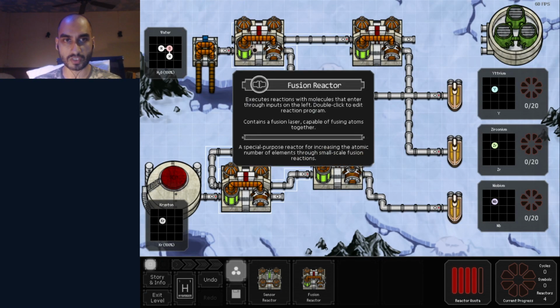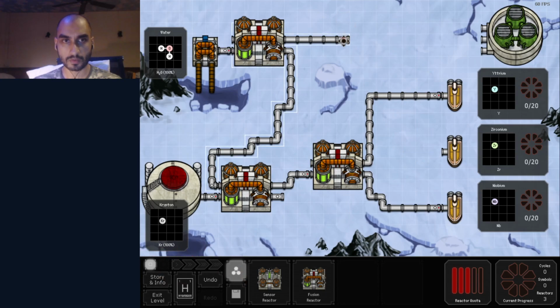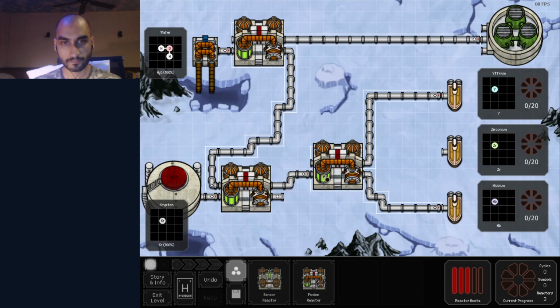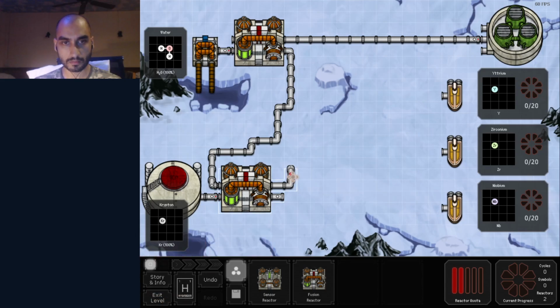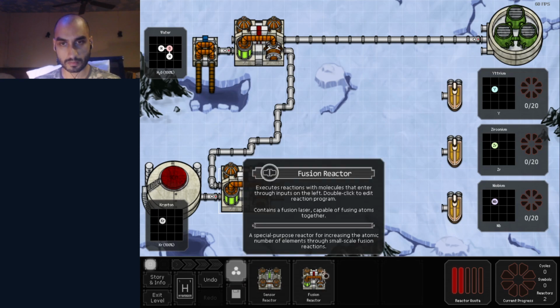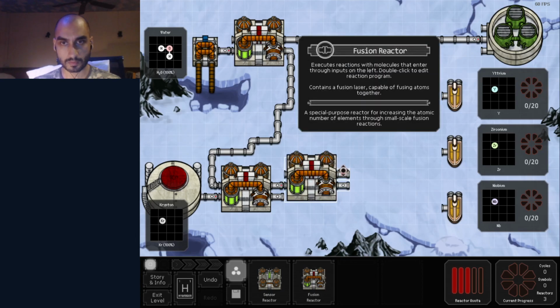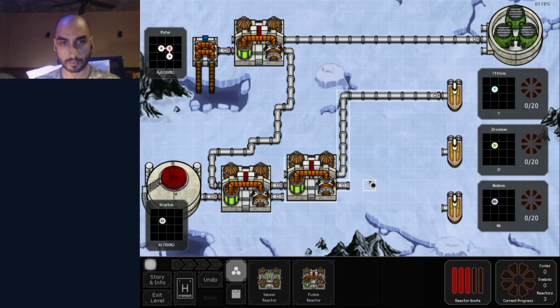Okay, so split the oxygen, hydrogen. Oxygen goes to get rid of the oxygen. Hydrogen goes in here. We make pure yttrium. Okay. Pure yttrium comes out here. We then send 1 yttrium up, and then 2 units of yttrium go into this.